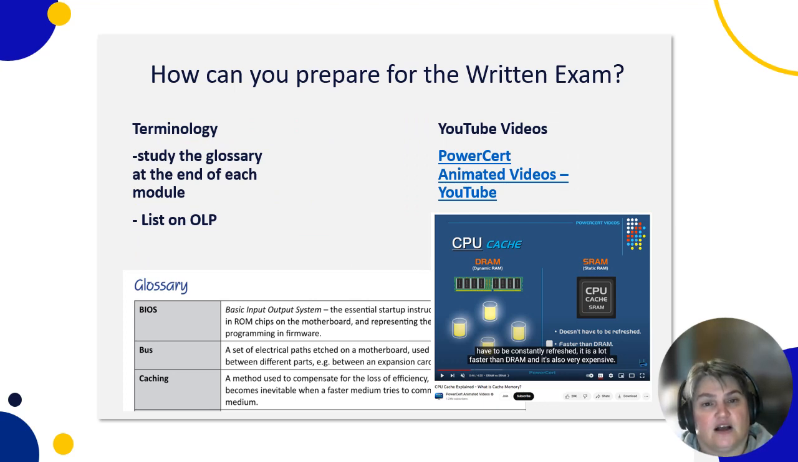Right, how can you prepare for the written exam? Like I said, use your textbook. At the end of each module or chapter, there's a glossary, and it focuses on the terms that were used in that chapter. Those are the terms you really need to know because that's the new work that you've just done. So make sure that you have your own terminology list that you're building up. If you don't, there is a terminology list on the OLP that you can download, and make sure that you know the terms that are used inside each of the chapters.